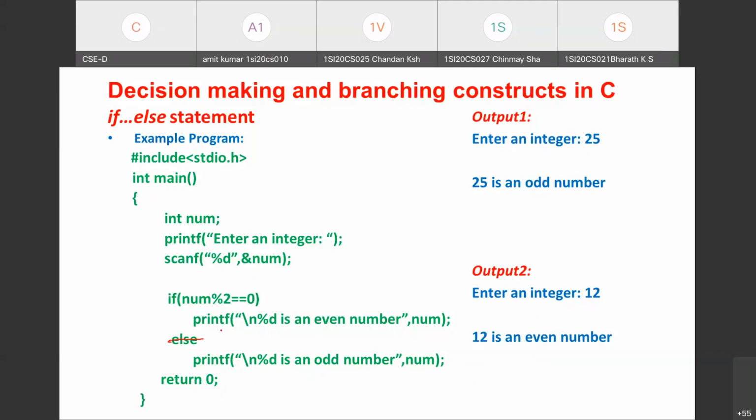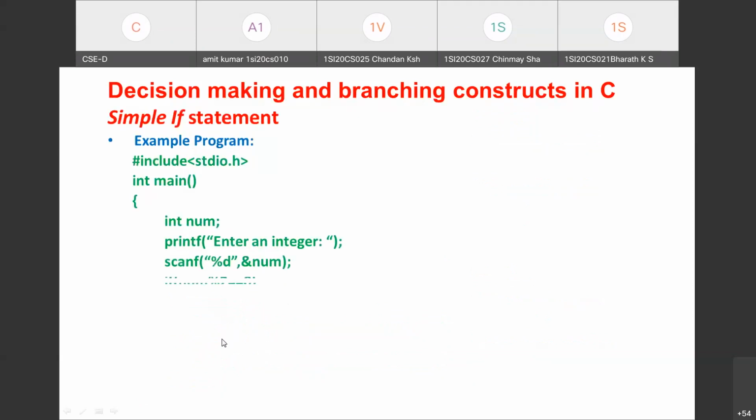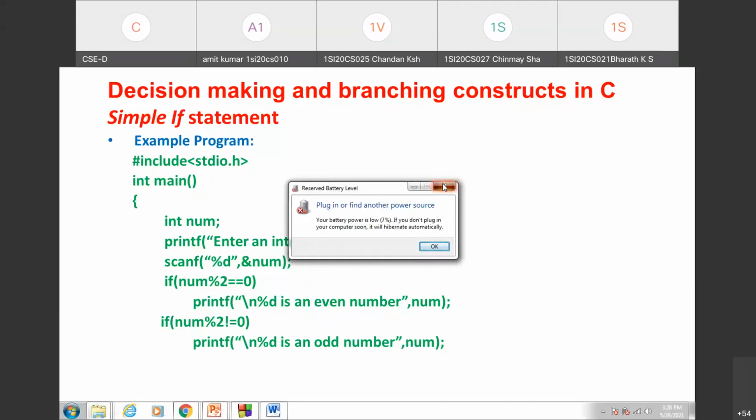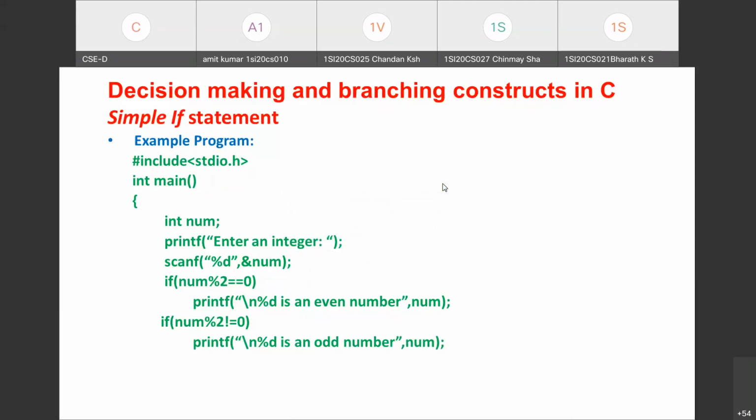So if you are going for only simple if constructs for implementing this problem, you need to explicitly write the test condition. So what is the test condition I have to write? If num modulus of 2 equal to 0, print so and so number is an even number. Again, write one more condition. If num modulus of 2 is not equal to 0, printf percentage d is an odd number. Same program, different forms of if we have used. For the previous slide, we had used if-else construct. For this example, we have used simple if construct. We have not used else at all. With this construct also, we can get the same result. Hope you have understood how simple if and if-else work.